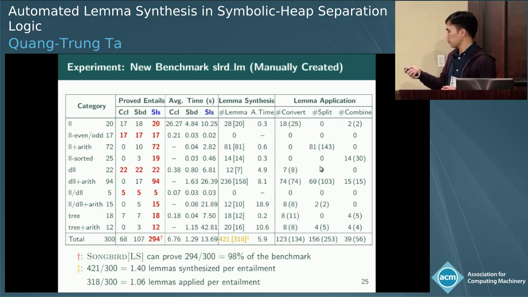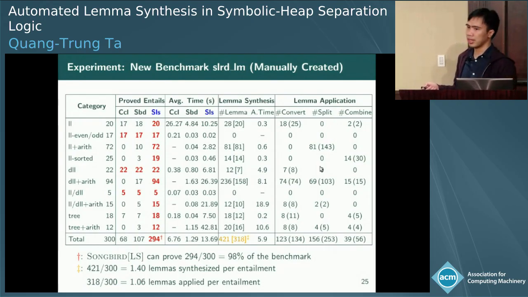We also categorize the synthesized lemmas into three groups: lemmas that convert one predicate into another, lemmas that split one predicate into multiple predicates, and lemmas that combine multiple predicates into one predicate. We can see here that the conversion and splitting lemmas are the most synthesized and applied.